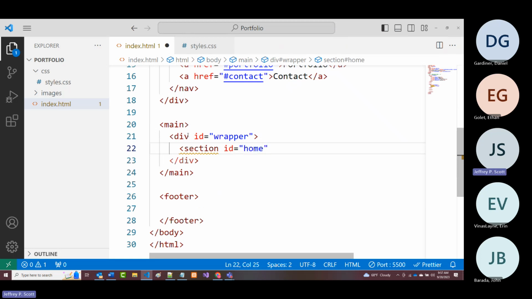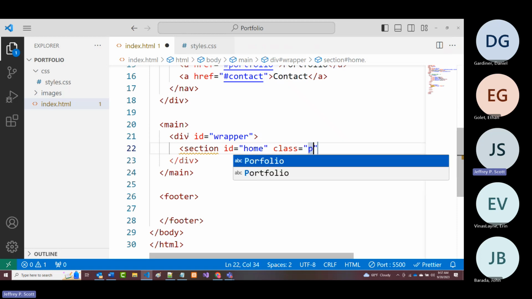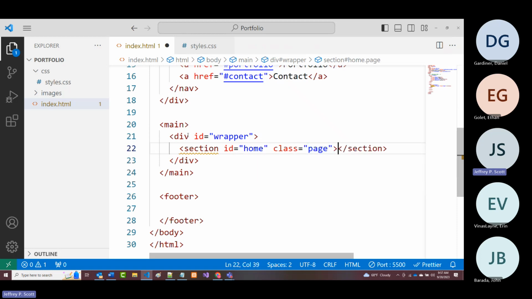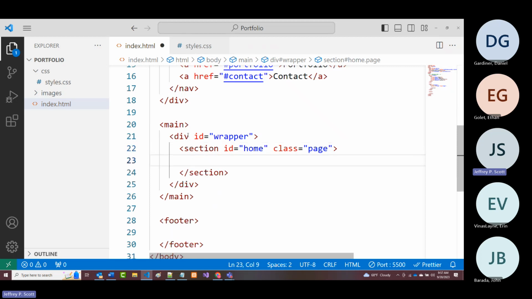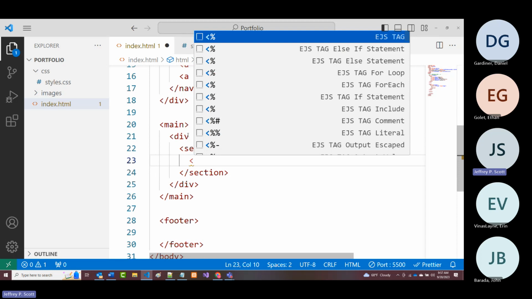All right, it is my home section. And I'm going to give it a class that's going to be equal to page. All right, because it's basically a page that's in here. Now there's only going to be 4 or 5 lines in this thing. And I'm trying to introduce you to some terminology that you are going to be seeing once we move into Bootstrap. And that's why we did this once before.